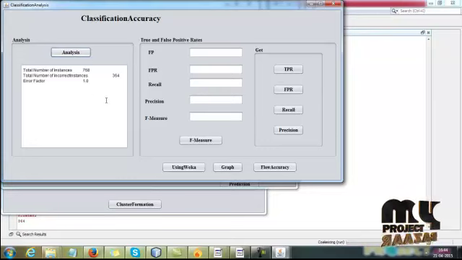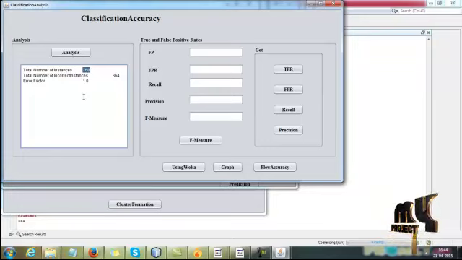If you click the analysis button, here we have a total number of instances of 768. The total number of incorrect instances is 364 in the data set. This is the classified result of naive Bayes.